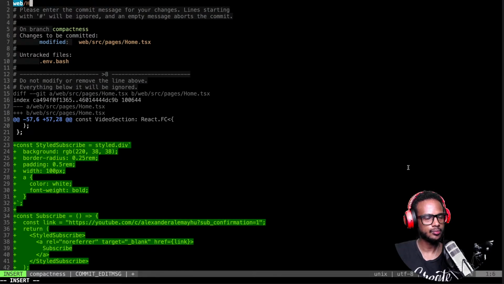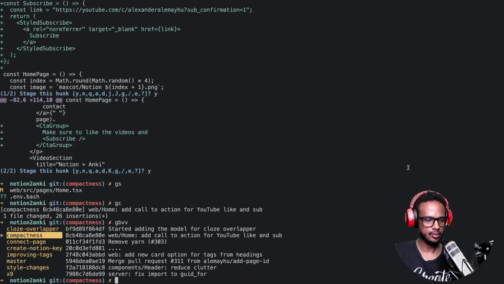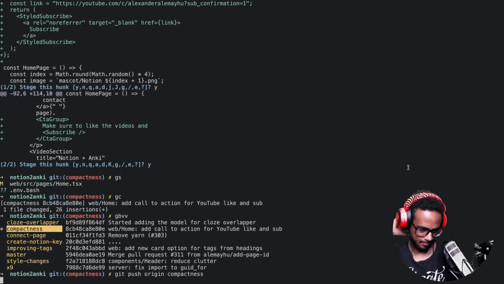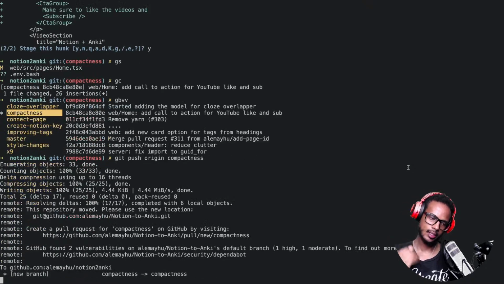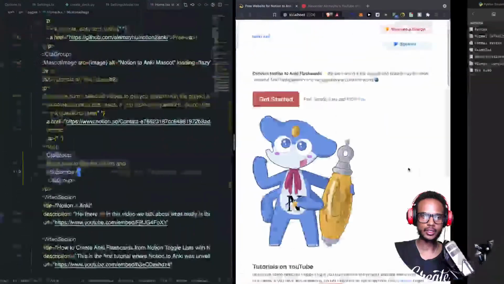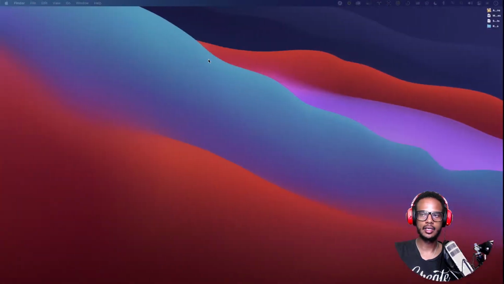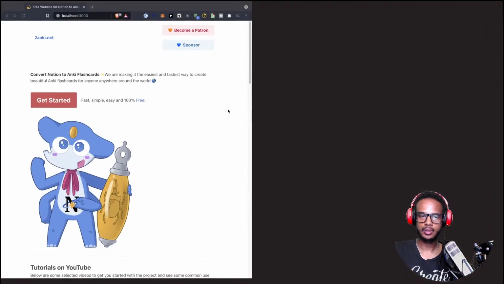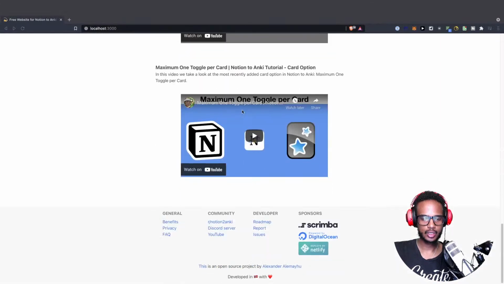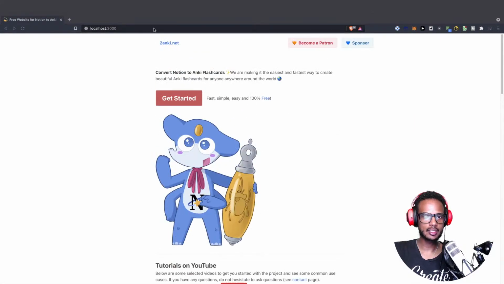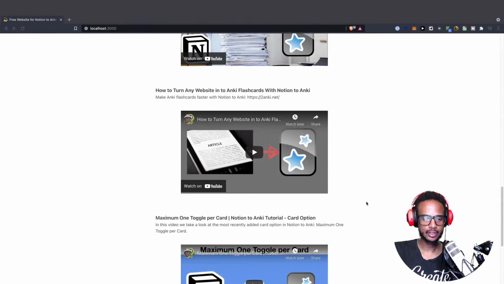Web, home, add call to action for YouTube, like and sub. Git push origin compactness. Let's see. I think Netlify is going to build a preview which we can take a look at. And obviously we've only been testing on the small screen now, so we should definitely be trying this out on a bigger screen just to see what happens. And it's working as expected. It's more centered now, and this is similar to the design of the Notion page, which is why I wanted to move in that direction too.